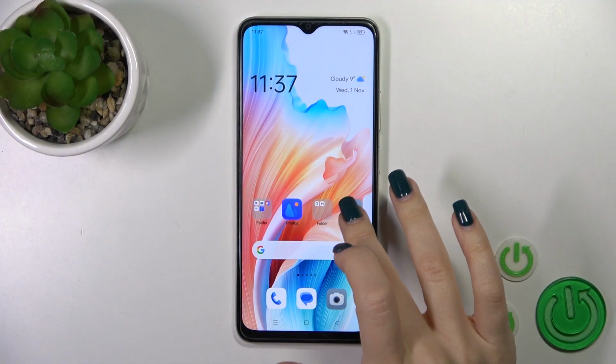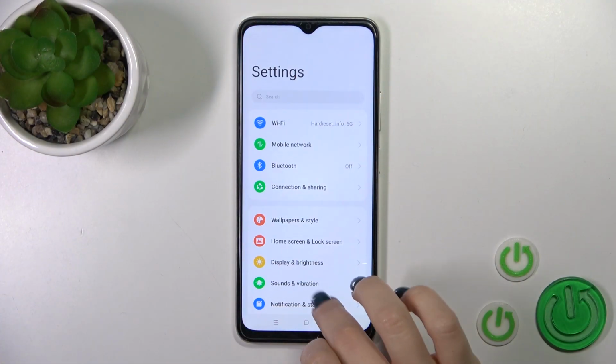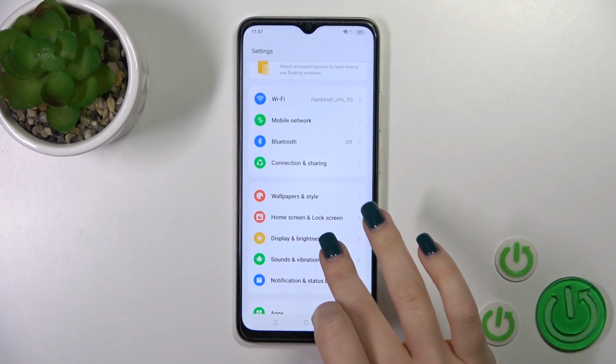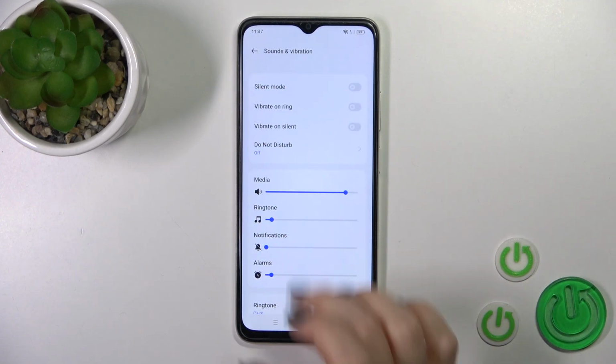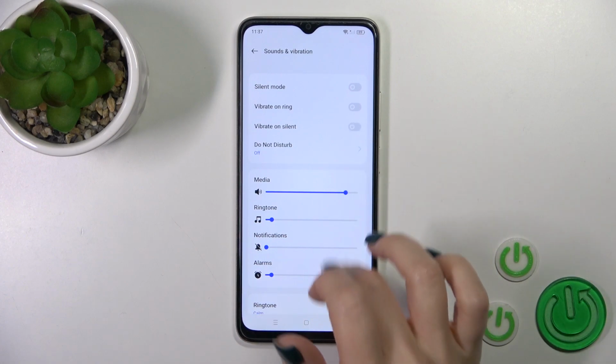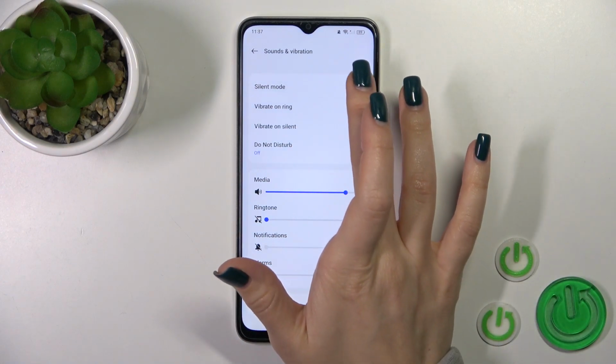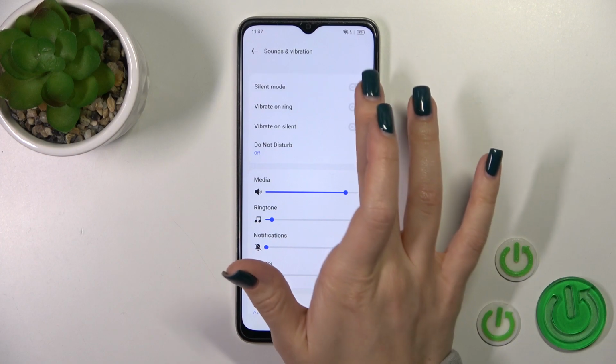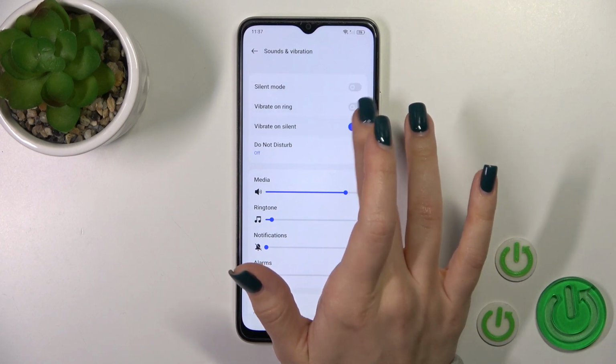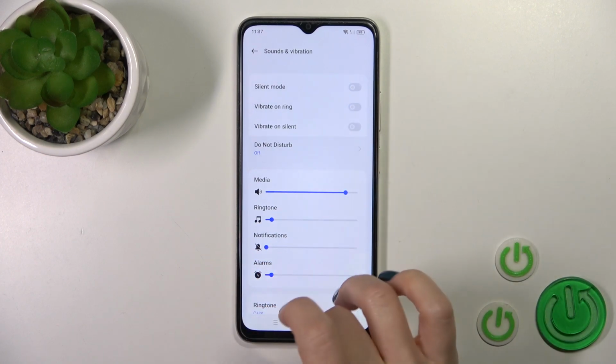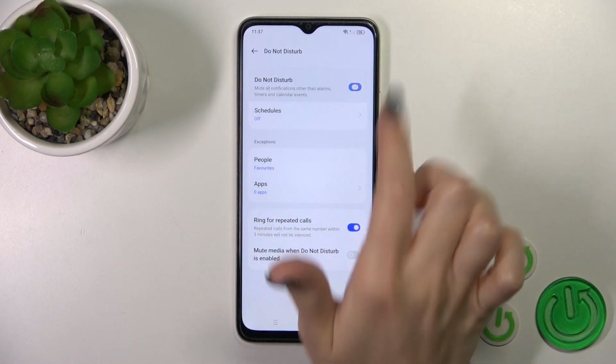So first let's open the settings app, then tap on sounds and vibration. Here you'll see silent mode, vibration and ring on silent, and Do Not Disturb mode sections. So we could activate silent mode or turn it off, and all of these options with a click on the switchers. Do Not Disturb mode we could turn on or off also with the help of the switcher.